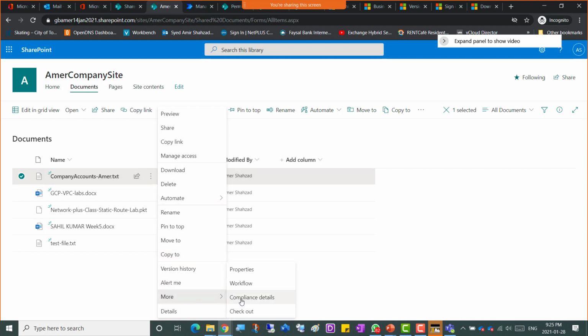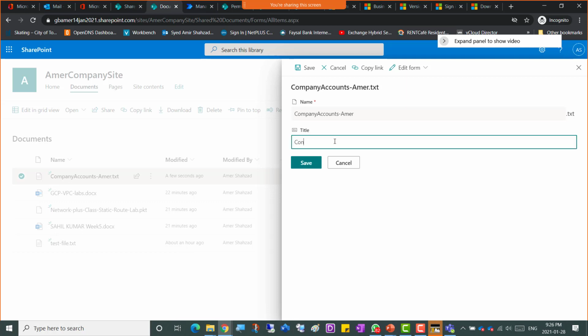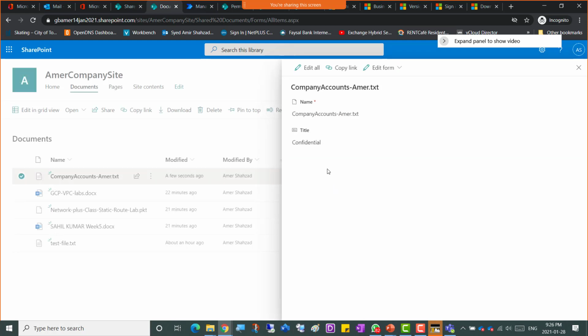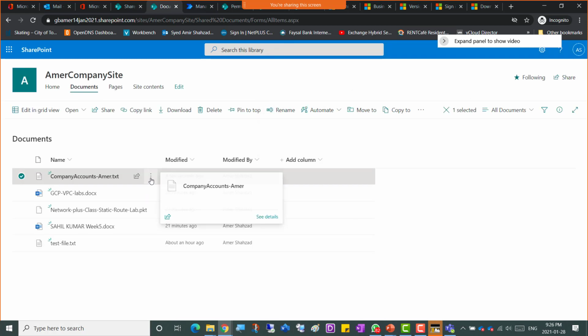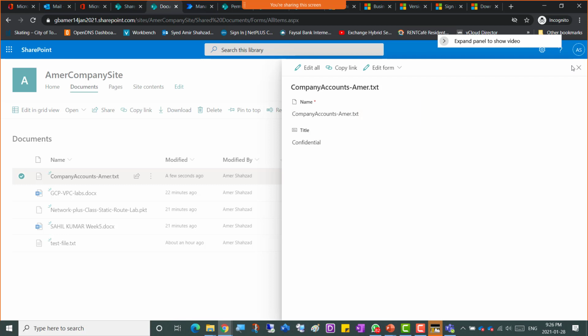So anyway, once we go down here, then there's properties. I went to more, and then I went to properties, and it just says edit all, copy link, edit form here, edit columns as well. So not much here. When it says edit all, that is company accounts, and then add title, enter value here. So whatever title you want to give this. Suppose I go for confidential here. You don't have to really follow this. I'll click save. So I put a title here, confidential, for this, right, in the properties. How did I go there? 3 dots, more, properties, right, and title.